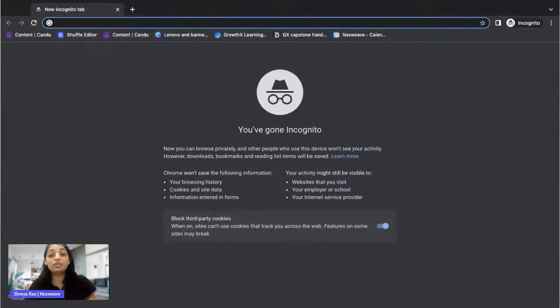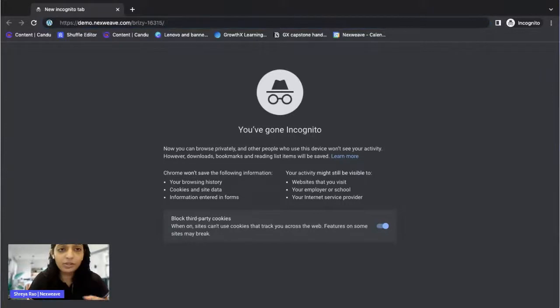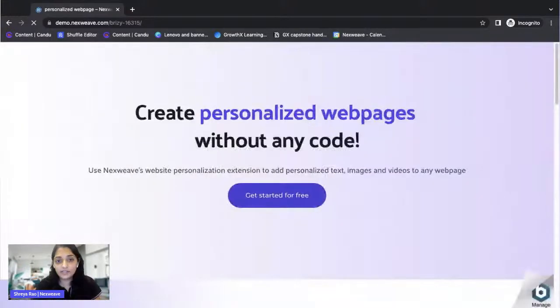Whenever you send this to an audience member or someone from your prospect list or anyone that's personalized to them, they'll be able to see it without a doubt in their browser, whether they're in incognito mode or not. So you don't have to worry about that. This is just for us. So I'm just going to open up this landing page and let's see how it looks when it's personalized now.